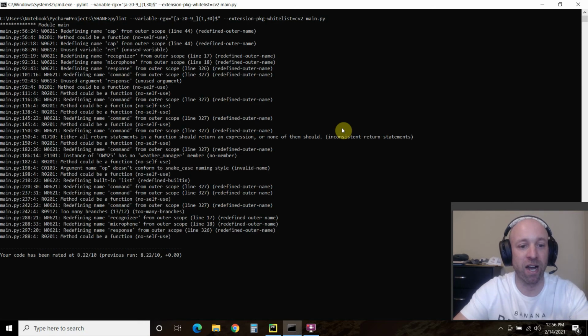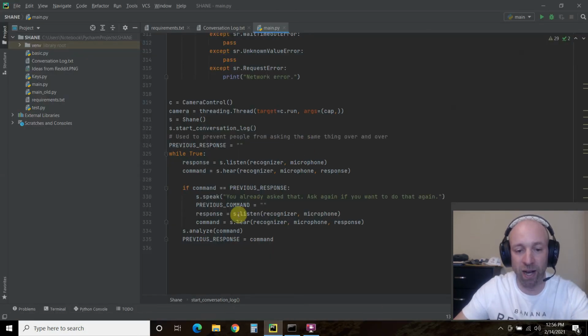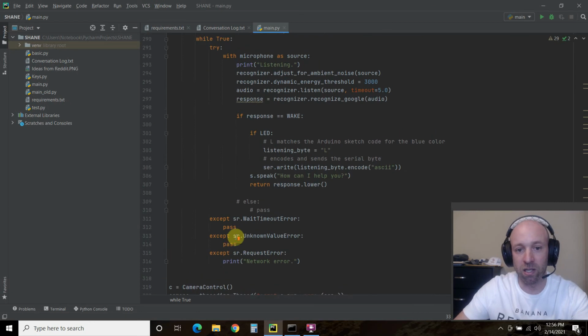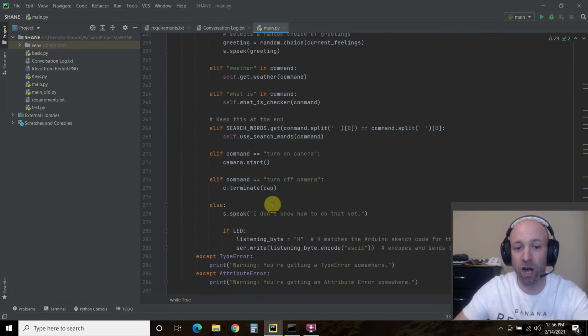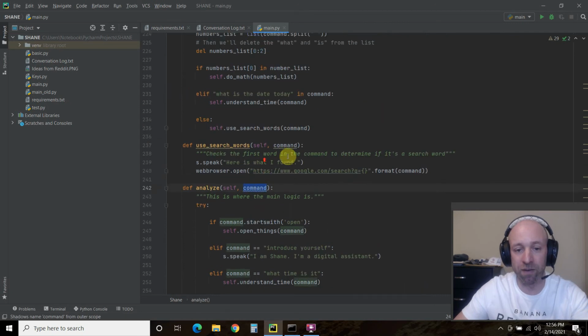Most of these are actually the same one. If you notice, it says command, command, command. That's because I'm passing what the user says throughout. So when I say Shane, it'll wake up. Then I say do something, that's this command, and I analyze it each time, right? Because this is a while loop, and I don't know where it's going to go. So I am passing the command throughout almost every function.